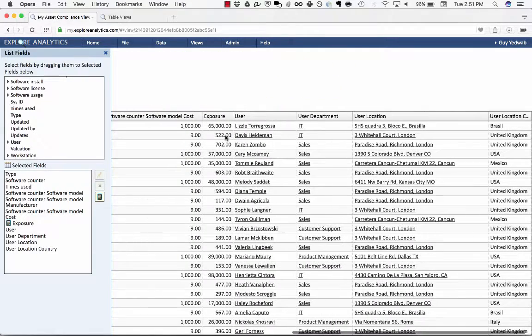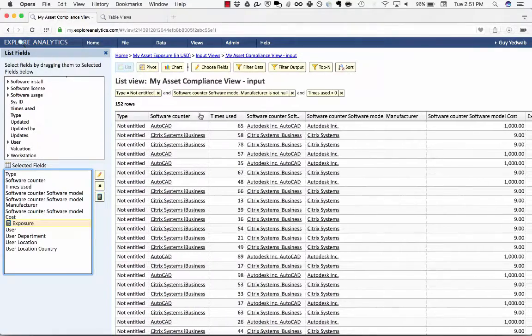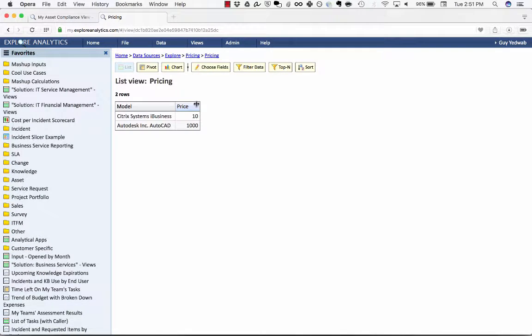We can also refer to tables that are in other data sources. So in the example, I put together from walking onto a related table this software model cost. But let's say, for example, that we didn't actually have that available. We needed to pull that in from another source. Let's suppose I have a spreadsheet that I've created called pricing that I've uploaded to Explore Analytics that just maps each model to a price.